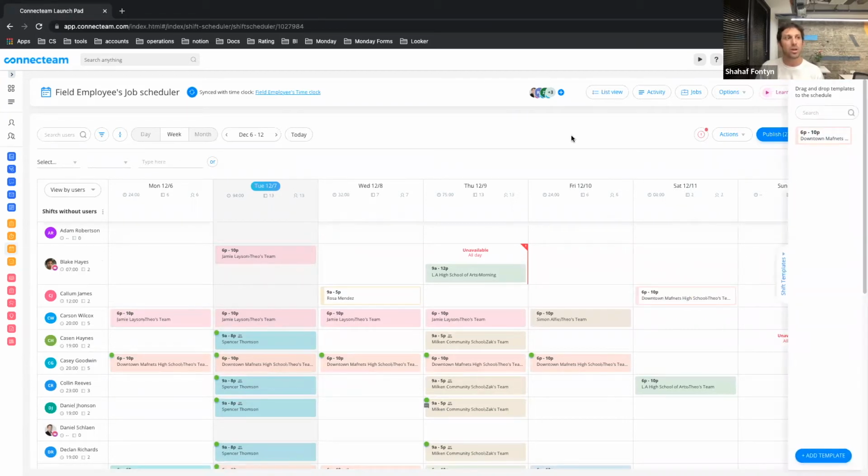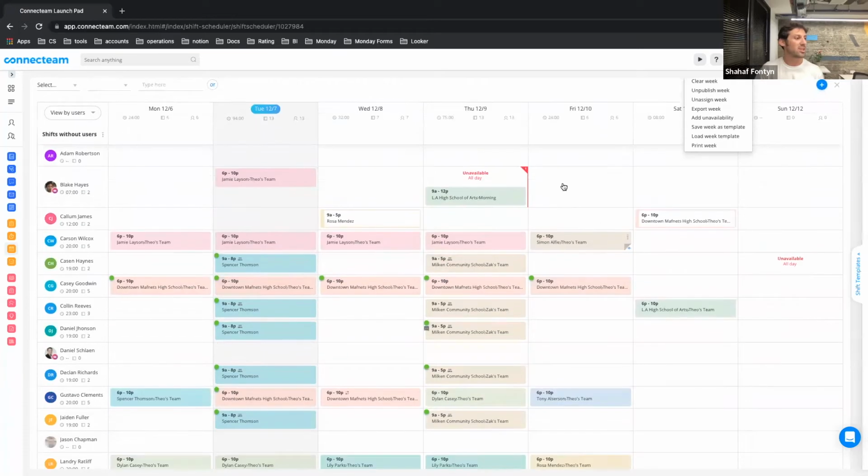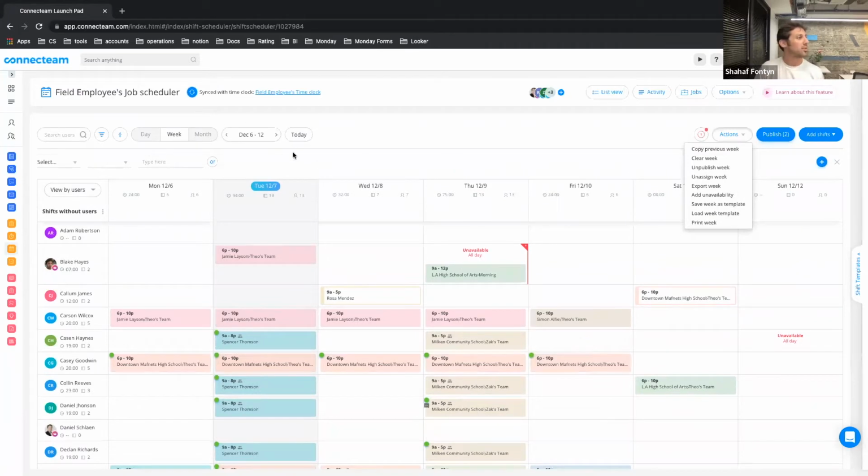Now, if your weeks are pretty much the same structure, you can even go to your Actions tab here and save an entire week as a template. And you can load as many templates as you want, one on top of each other. So you can have templates for specific teams. You can have a template for everyone. And saving a week template will allow you to save this entire view and upload it in just one click of a button. We can see this actually in action.